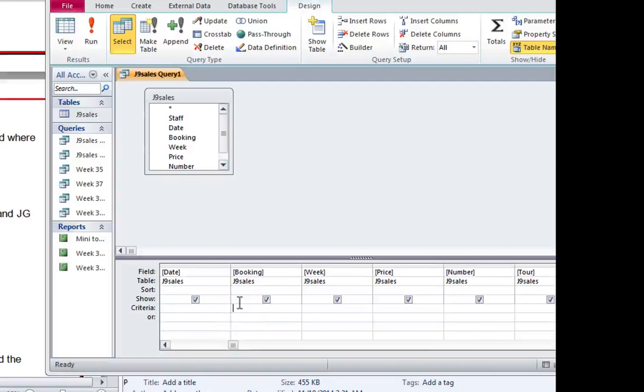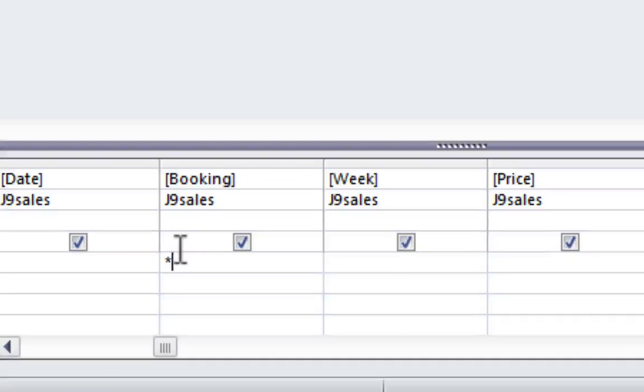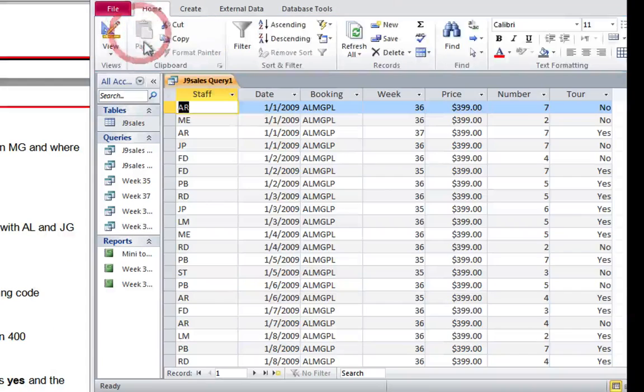Okay, I then put a star to ignore anything before the MG. I then write MG in here, and I put a star to ignore anything after the MG. So this is how the wildcard searches work. I then click run to make sure that this works, okay?